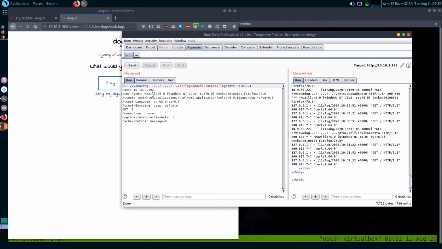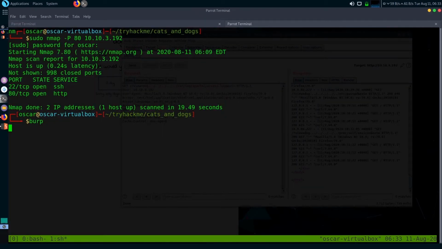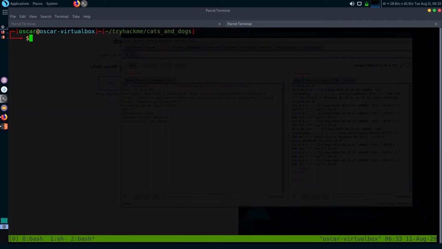To actually get remote code execution, we need to change this user agent to a PHP payload. So let's first get a reverse shell and set up our netcat listener. I'm going to first set a netcat listener on my attacker's OS. To do that, just type nc -nvlp and give a port number. I'm going to use port 1234. Okay, now netcat is listening.